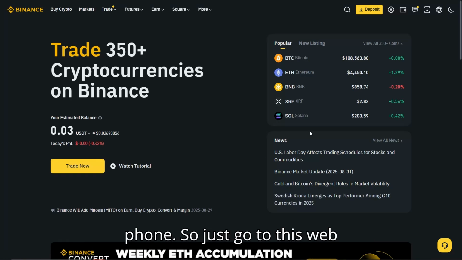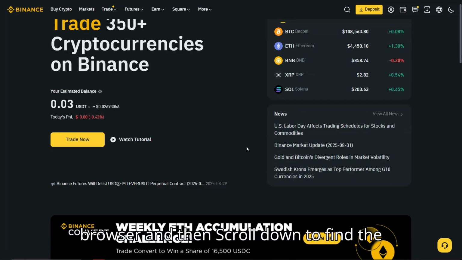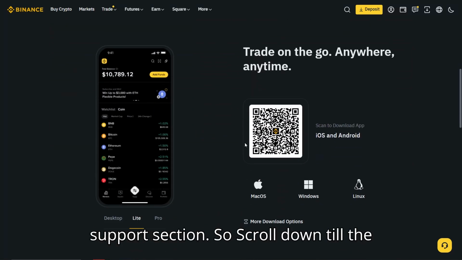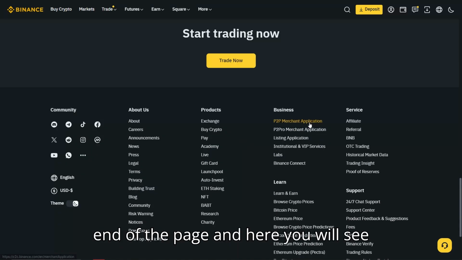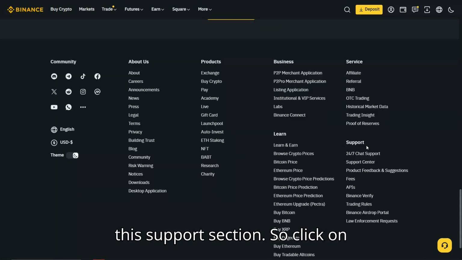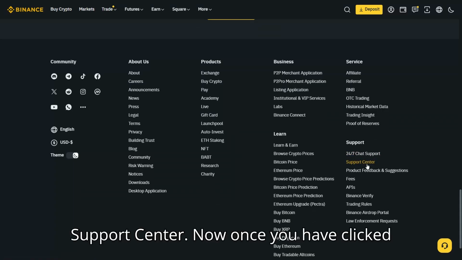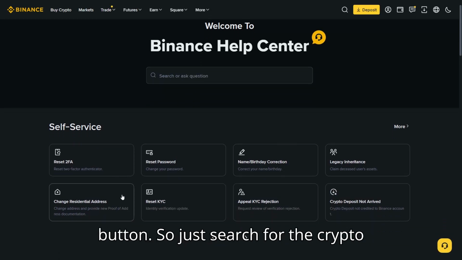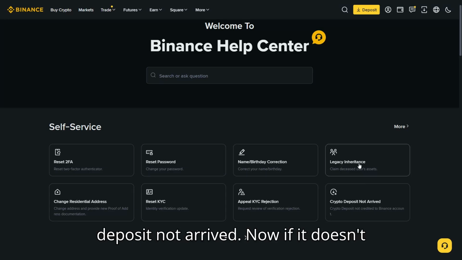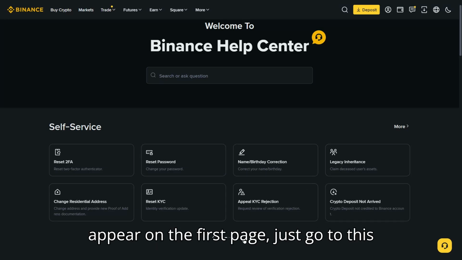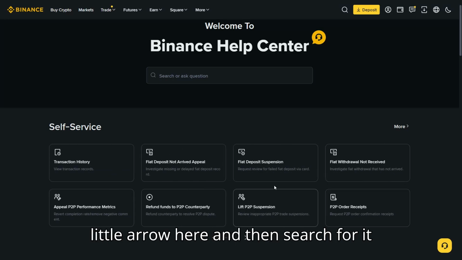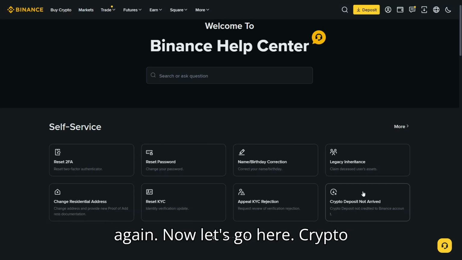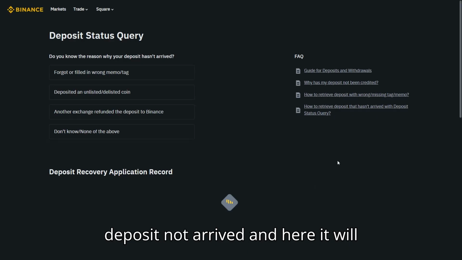So just go to this web browser and then scroll down to find the support section. Scroll down till the end of the page and here you will see this support section. So click on Support Center. Now, once you have clicked here, you will find the self-services button. So just search for the crypto deposit not arrived. Now, if it doesn't appear on the first page, just go to this little arrow here and then search for it again. Now let's go here, crypto deposit not arrived.